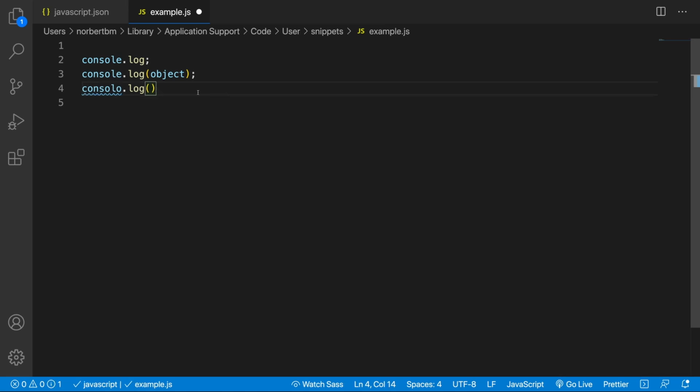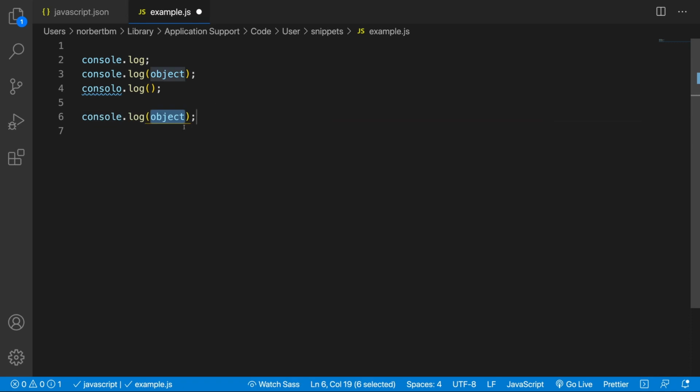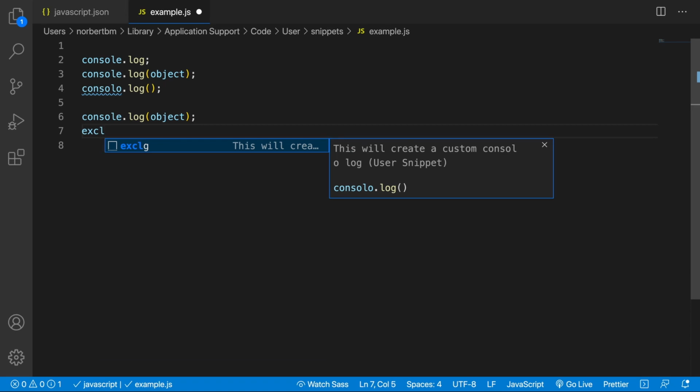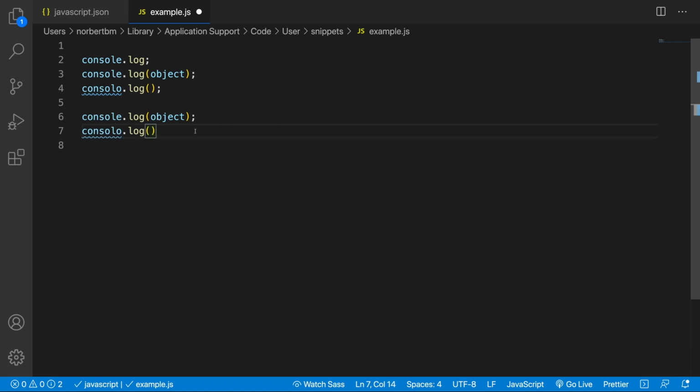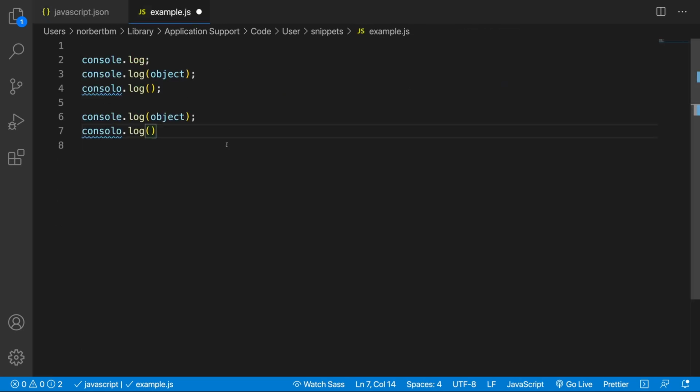Now the difference between this and this one up here, let me show you again. If I type in console log and hit enter, you see it gives me an object and the cursor remains within the parentheses. And if I type in here example XCLG, it jumps out of it. And also it doesn't end it with a quotation mark. Now let's go back in here and say, hey, you should end here and jump down to the next line. So let's hit save.